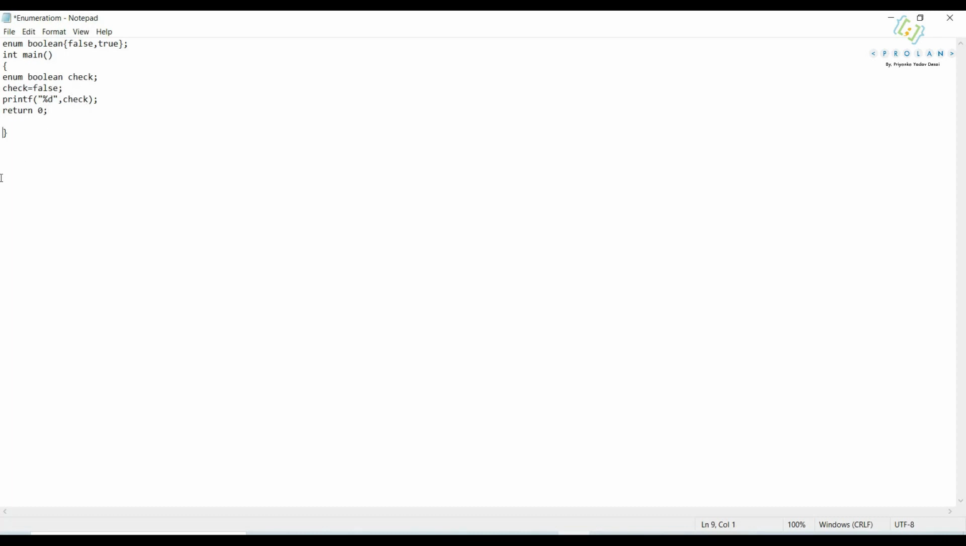So what will be printed here? Your output will be what? Compiler has assigned 0 to false and 1 to true. So if I am assigning false to check, and if I want to print this check, then compiler will print 0. I hope you are getting what I am trying to say. Now I want you all to run this program on your Turbo C compiler, okay, and tell me if you are getting this output or not.